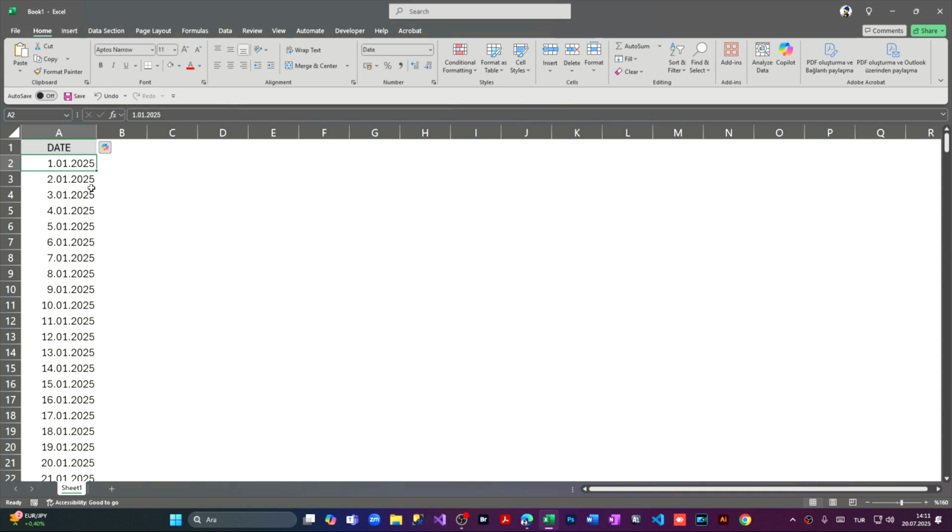Pressing OK, and as you can see, the dates have filled automatically. Let's go all the way down and see where the date is stopping, and 31st December 2025 is the end date. And this is how simple it is to fill the dates automatically and very quickly in Excel.